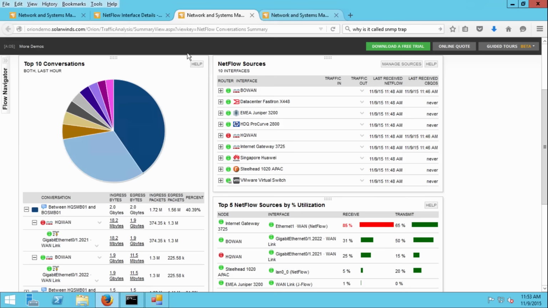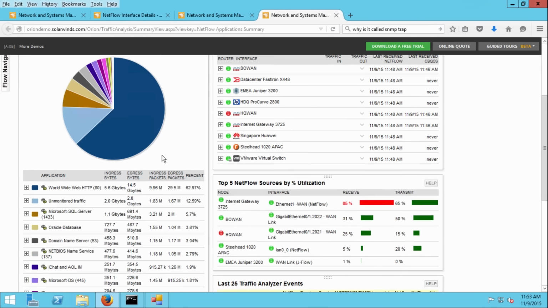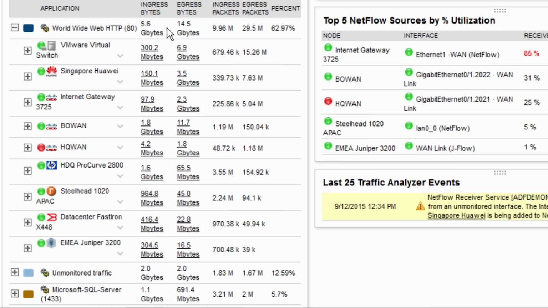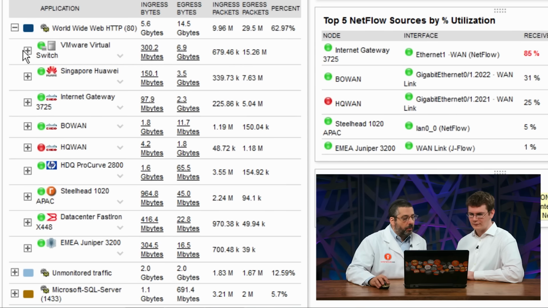Yeah, because a lot of times as a monitoring engineer, I'm asked how much web traffic we are seeing on this interface, or how much of whatever. Again, here we have conversations between two endpoints, but we can also take the data and look at the different kinds of data. So you can see that the web traffic, port 80, is passing 5.6 gig currently ingress, and another 14.5 gig egress. And I can see who is using up all that traffic. Again, is it Fred in accounting binge watching Walking Dead, or is it something else that's going on?